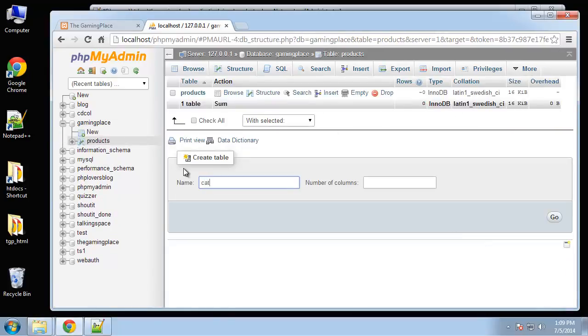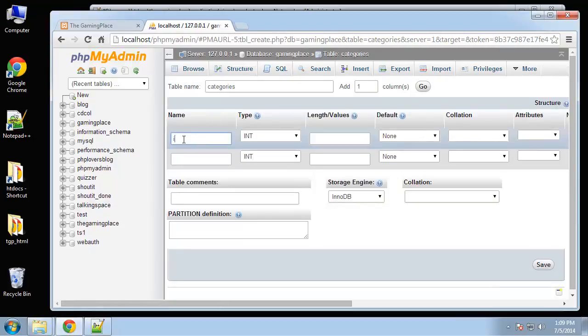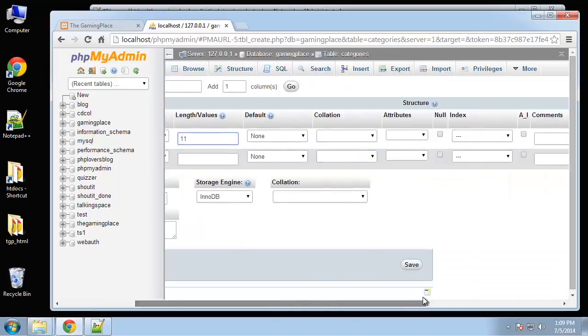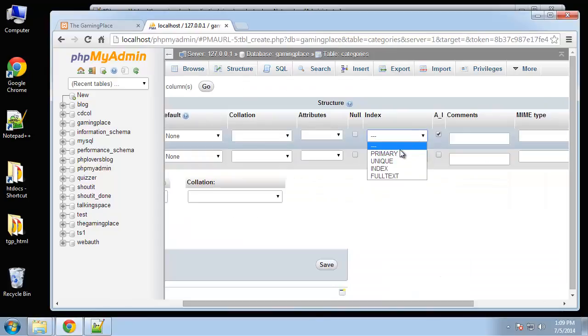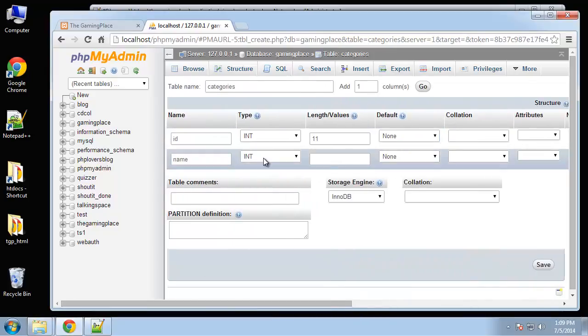Okay, next will be categories. Categories is going to have just 2 columns, an ID and a name. ID, we'll say 11, and this is going to be auto increment, primary key. The name is going to be varchar, and we'll say 100.